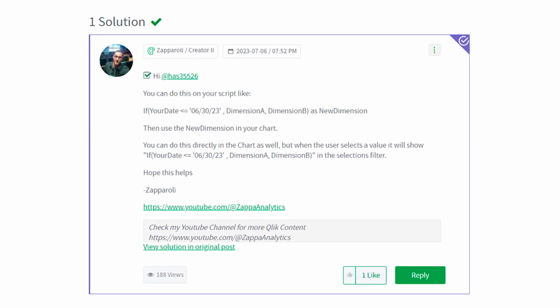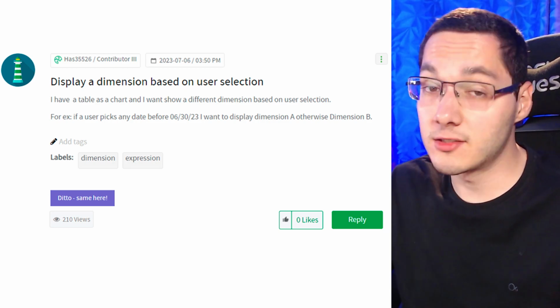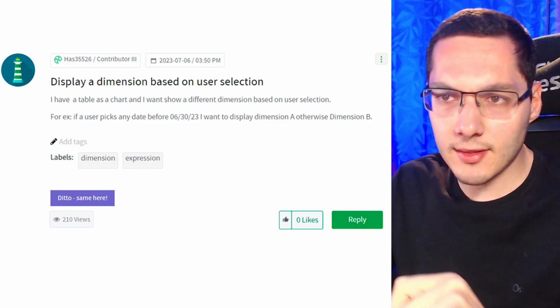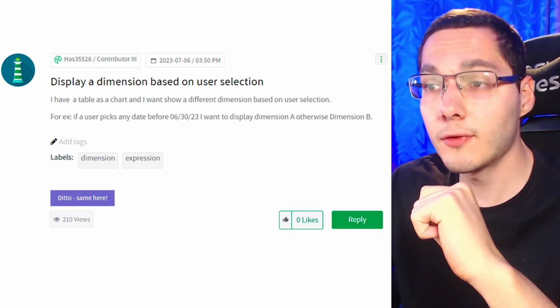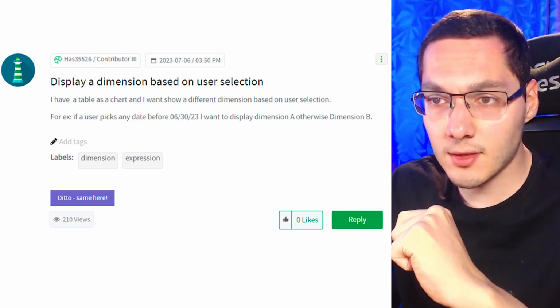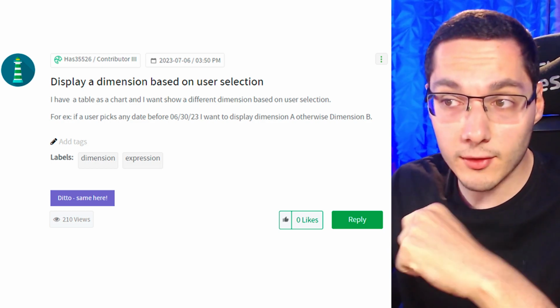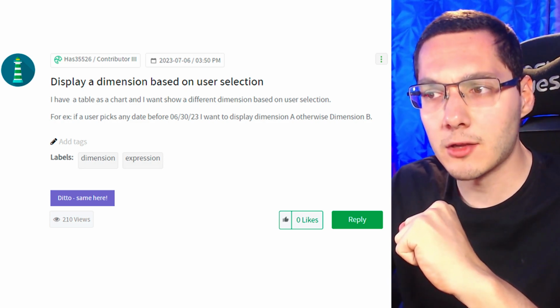And the third and final question here is made by res35526. Display a dimension based on user selection. I have a table as a chart and I want to show a different dimension based on user selection. For example, if a user picks any date before 3rd of June of 2023, I want to display dimension A, otherwise dimension B. Jesus kid, that's a difficult question, don't you think? I think for that question, I'm gonna need to call an expert and see what he thinks.